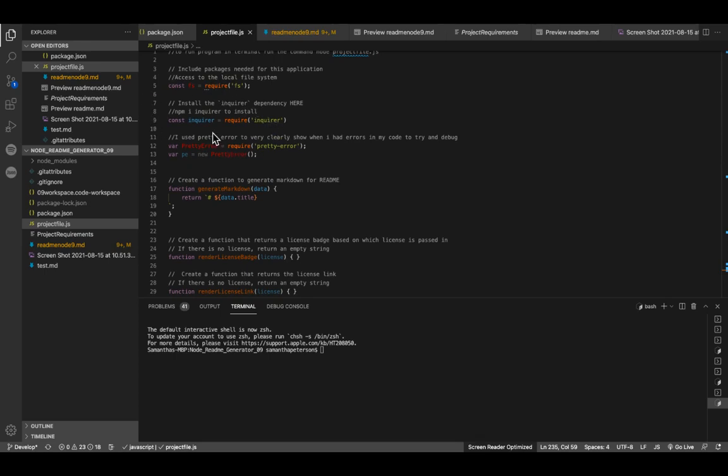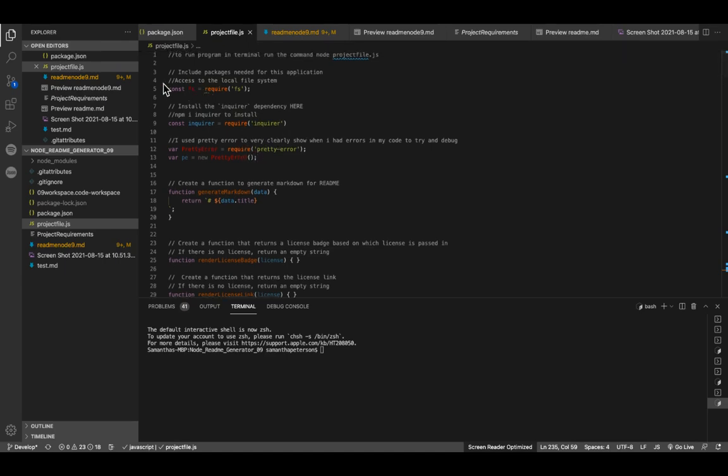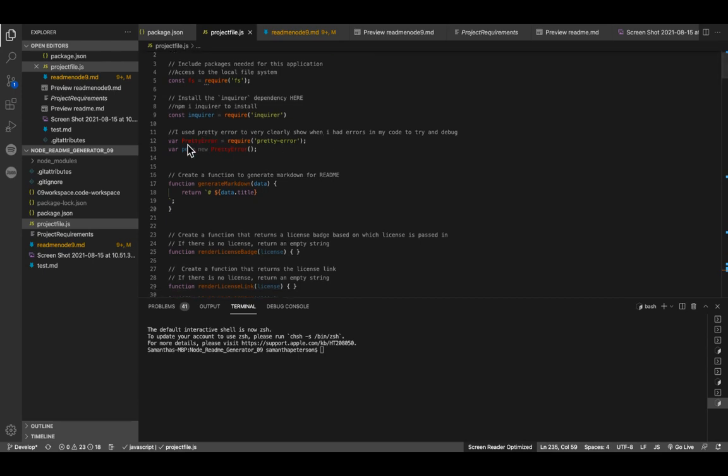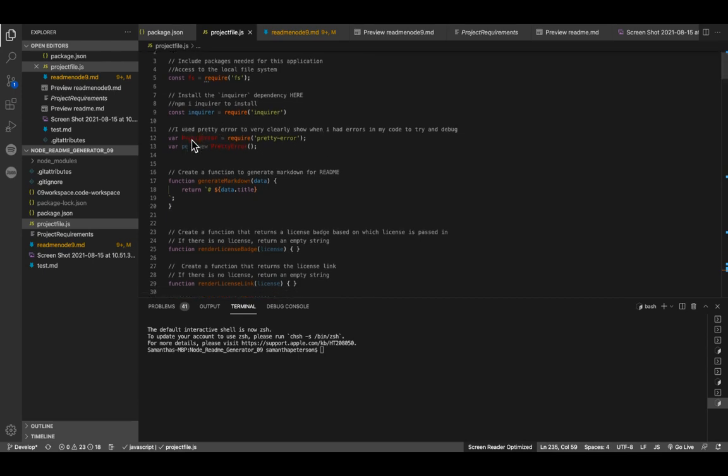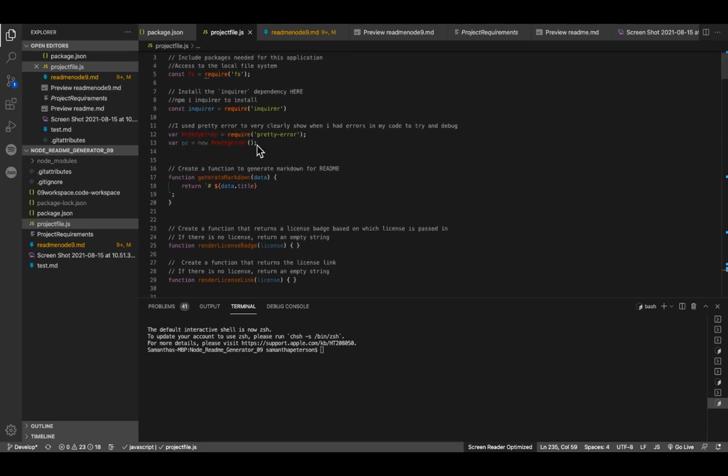Inquirer. As you can see here, that's a dependency that we're going to require. And then you need access to the local file system. That's this top one. And I also used Prerequisites, another NPM package that basically just made it really nice when I was trying to debug this project. So if you need to really easily see errors in the terminal, this was a nice way to do that. So that's why I chose Prerequisites.